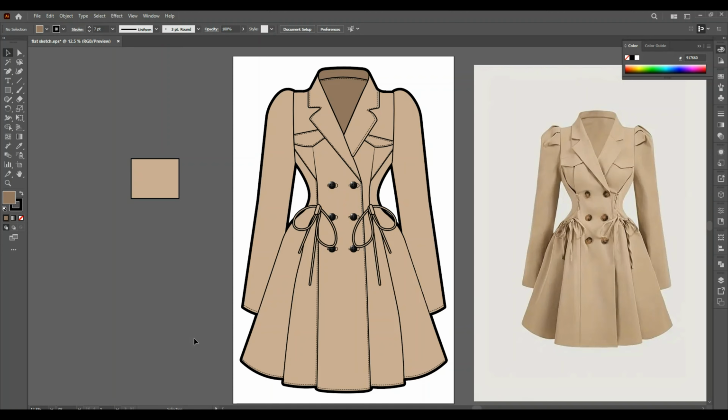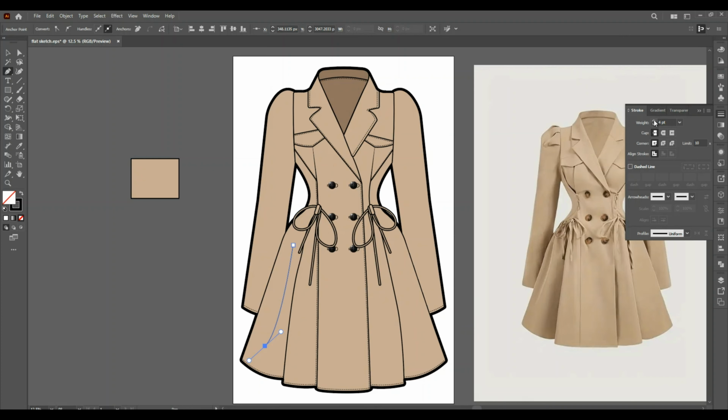All right, we are now at the final part, which is adding the gathers. For this, I'll select the pen tool and draw a simple shape like this. Then I'll go to the stroke setting and increase the stroke weight. I'll also change the stroke profile from uniform to the tapered profile. And look at that. It immediately starts creating the effect of a little shadow or fold, which is exactly what we want for the gathers.